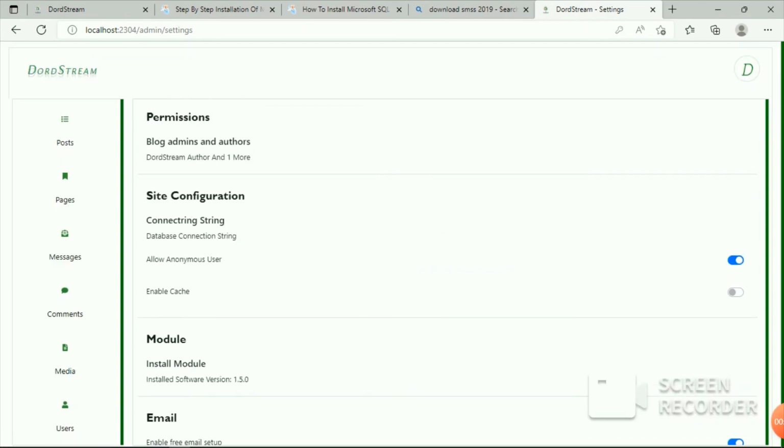So as you can see here, you also have allow anonymous. That means you want to allow anyone to access it. You don't want every page to be compulsorily authorized. I mean, they can access it whether they log in or not. So that's the main function of allow anonymous.